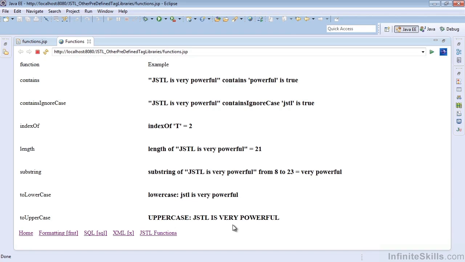Once again, throughout this section, we've covered all of the tag information for core, and we've looked very briefly at how we could use formatting, SQL, XML, and now some functions.